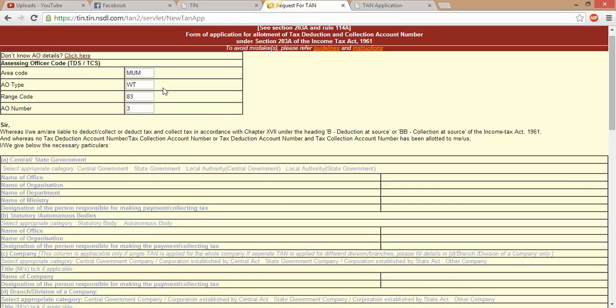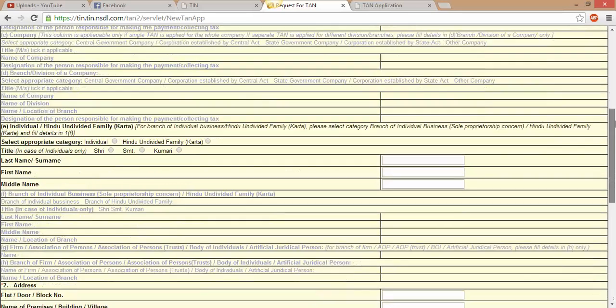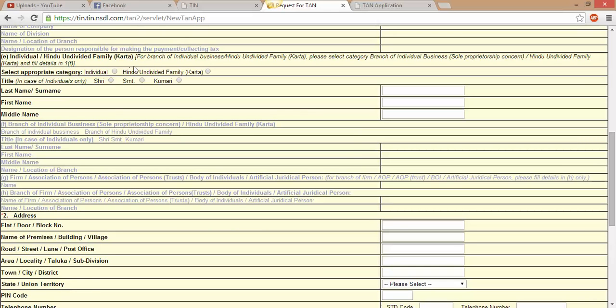This will automatically fill all these four columns: area code, AO type, range code, AO number. This is basically the jurisdictional officer to whom I am applying for a TAN, who will issue the TAN to me. Moving ahead, this is in case of central government and so on. It's a state, statutory or autonomous body. If it is a company, it's a branch or division of a company. All these details are to be filled in, but since I am applying as an individual, all these details have been hidden by the system automatically.